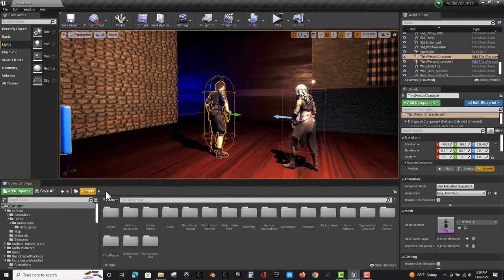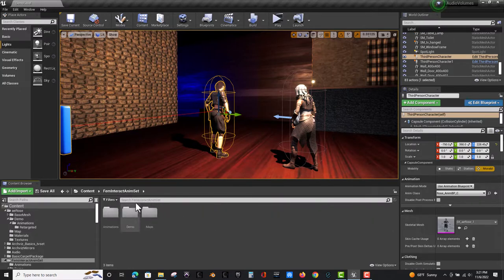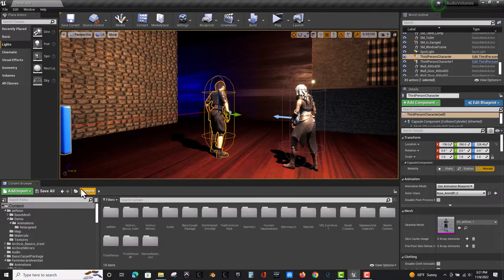And if you're interested in that animation, I got an animation pack, which was this one. Female interactive animation set, I guess that's what it's called. I don't remember if I bought it or if it's free. I probably could have gotten something from the general purpose animation pack, I beg your pardon. That's always been free.